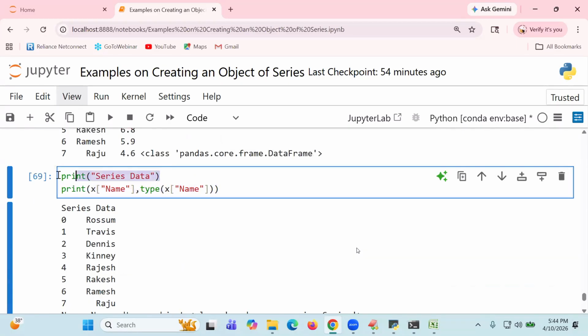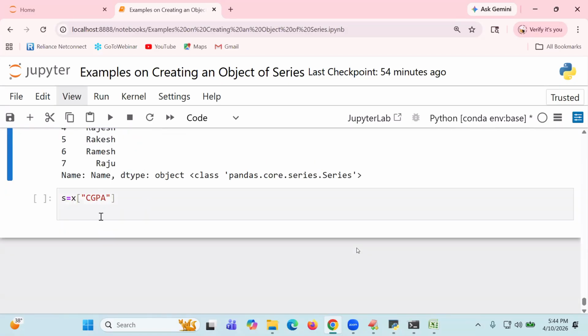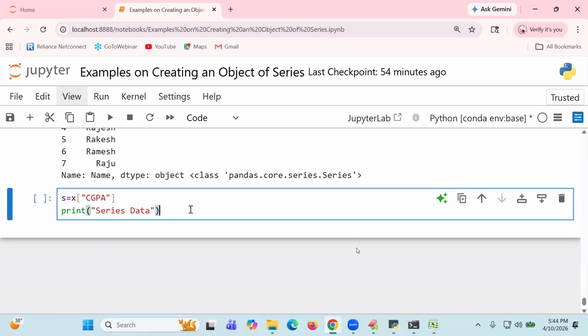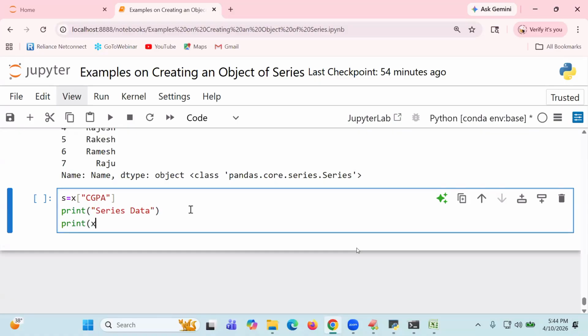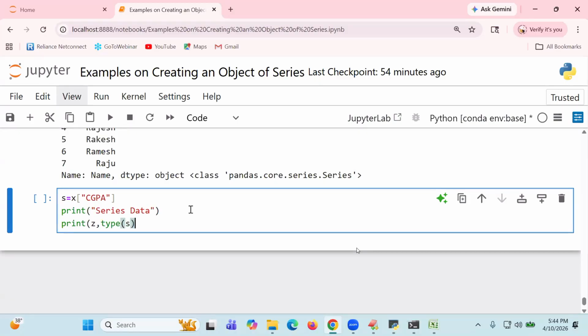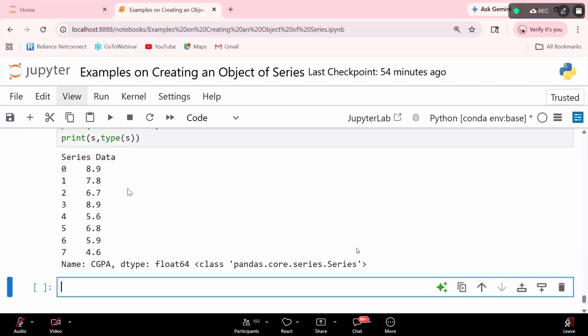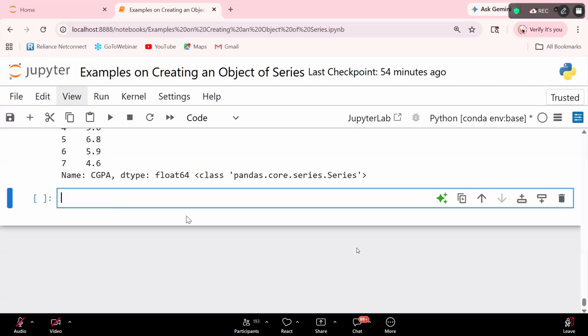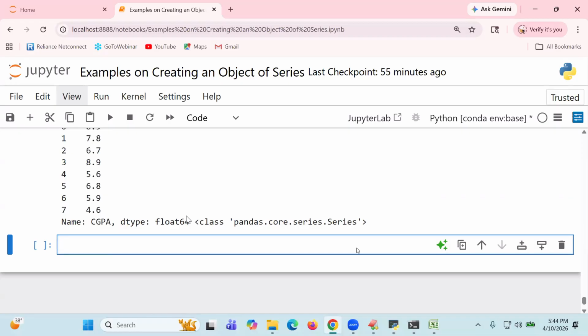Here, series data. Online students, getting series data. Print of S comma type of S. Are you following this? Yes, I'm writing. Okay. So got it. CGPA, got it or not? Got it. Now on this, a lot of analysis I will do.